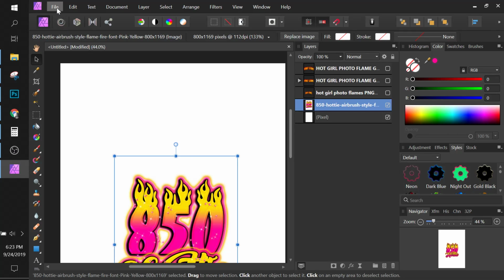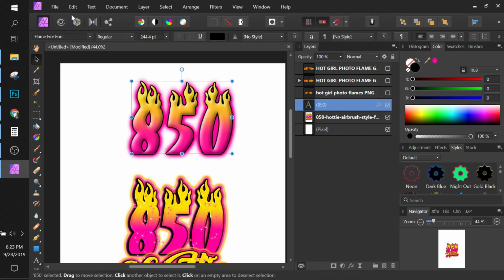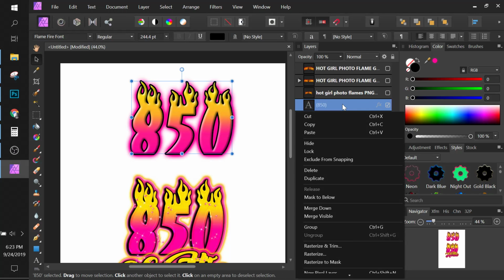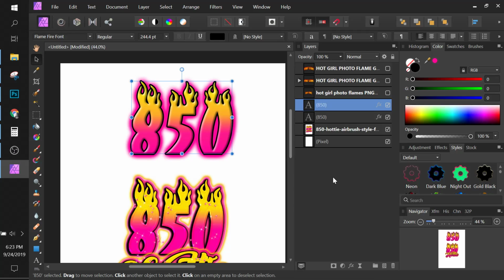I think I just deleted it. I don't know why they put delete and duplicate right next to each other. Aren't they the most opposite things you can possibly do to a layer that you actually want to do something to? So yeah, duplicate. Photoshop has the same exact issue. I think they did that on purpose.